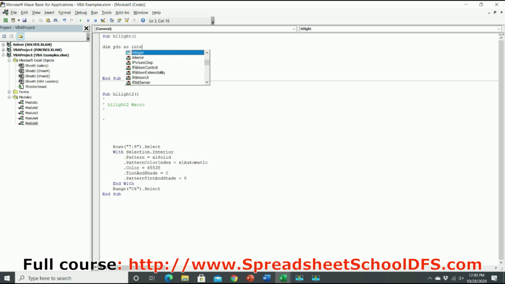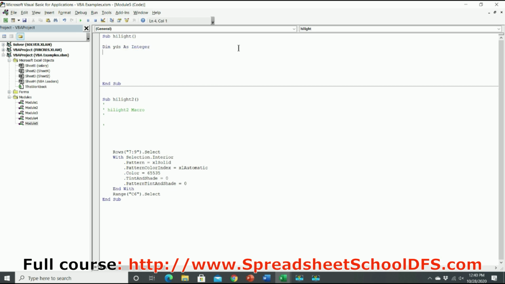And see, when you start typing, the little assistant will come on. So you can type in integer, and it will pop up. If it's a string, you can start typing str and string will come up. So I'm calling it integer. Then if we do another one, dim, say TD, say touchdown, as, I'm going to do another integer.